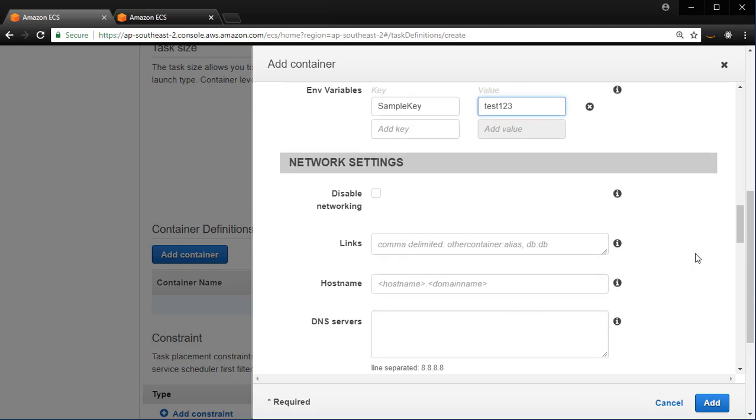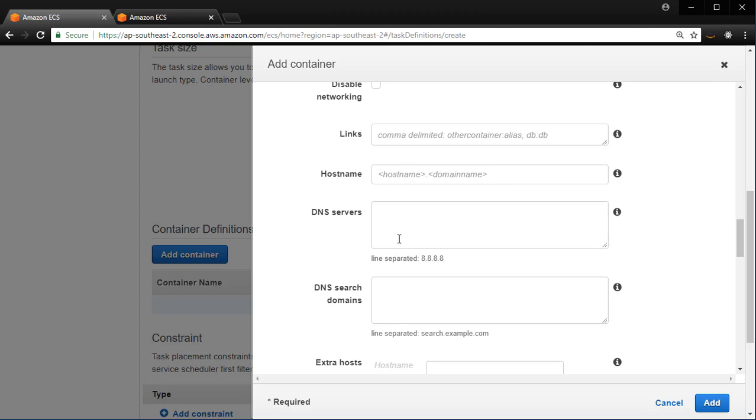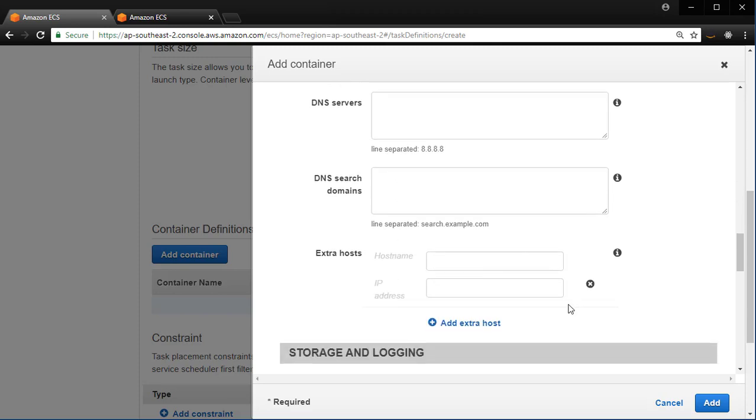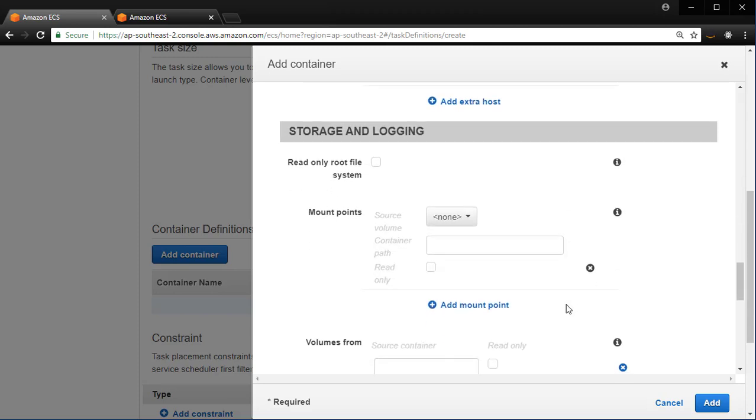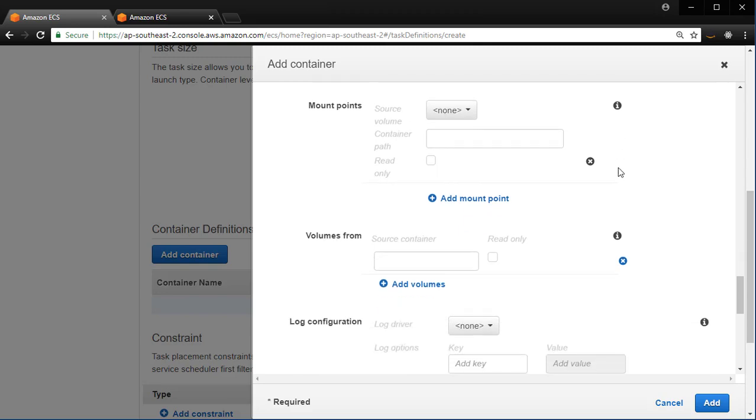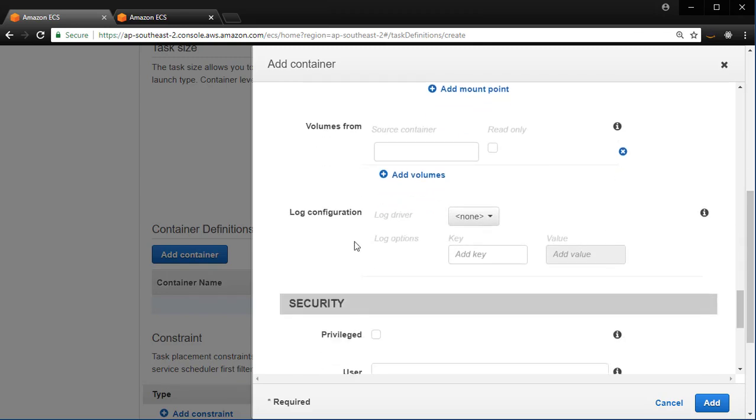You don't need to define that. This is just an example. You can of course define some DNS configurations. They are not usually necessary. And you can define the mount points to mount data volume.